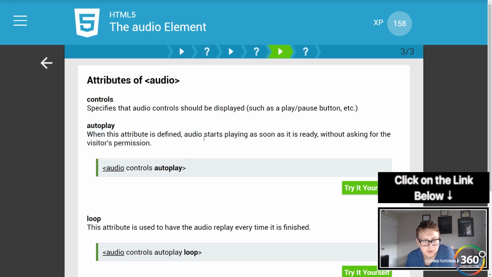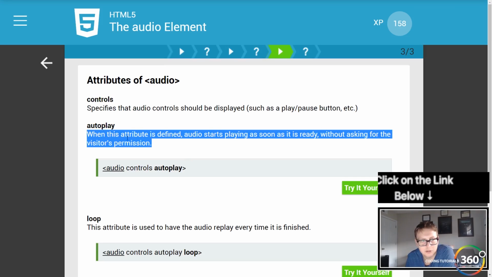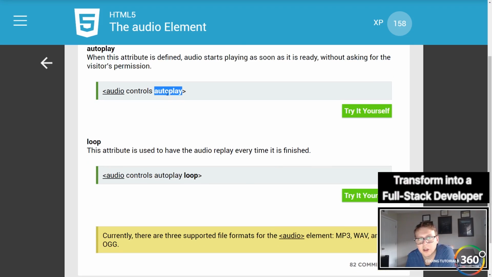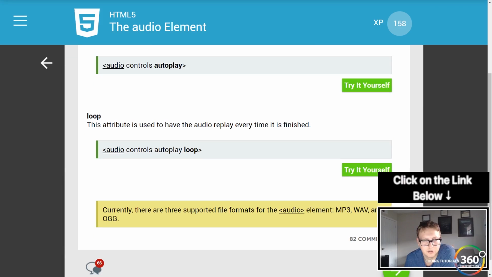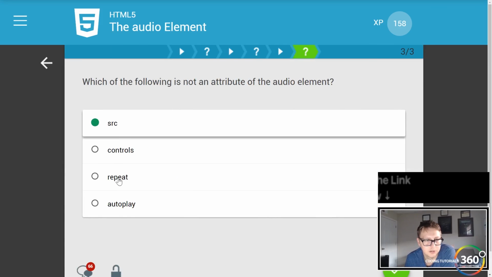When the autoplay attribute is defined, audio starts playing as soon as it is ready without asking for a visitor's permission. So you can autoplay music or something like that. You can autoplay and loop it, so you really can get annoying. Flashback to those old Flash sites. Repeat, SRC, controls, autoplay. So I don't think repeat was there. It's the loop, yeah. So repeat doesn't exist.